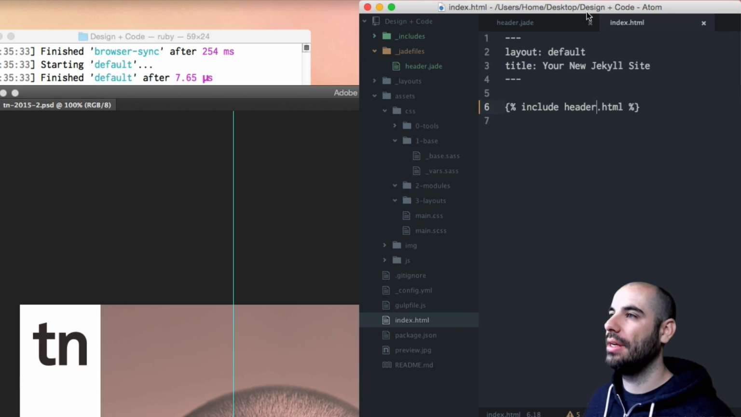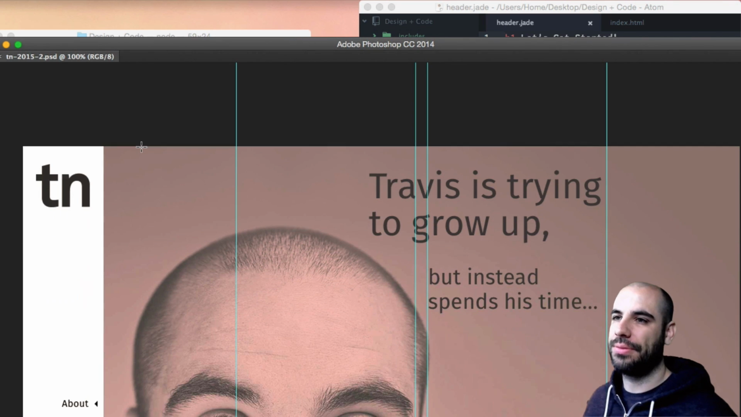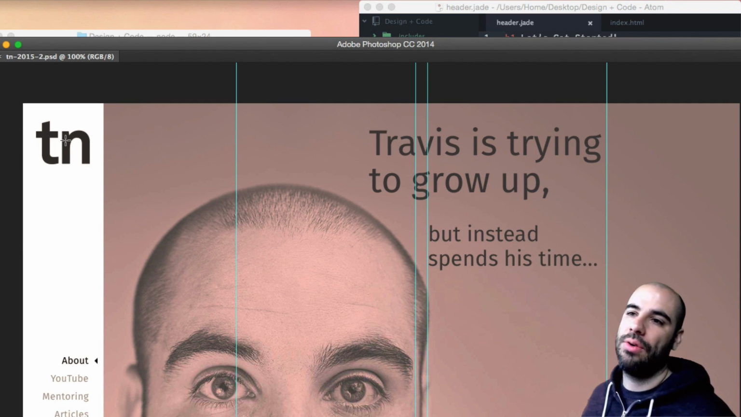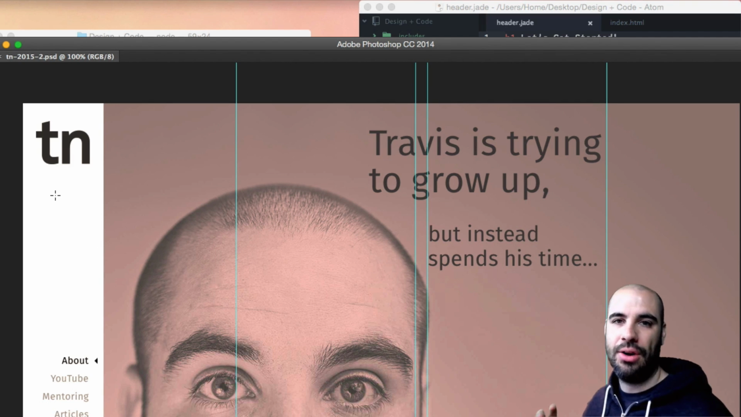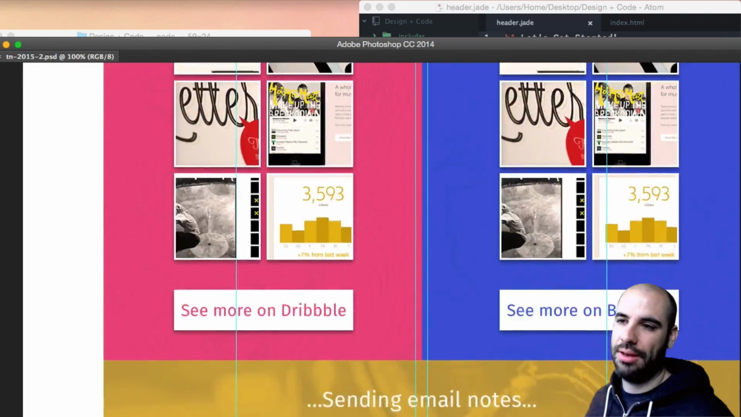Okay, save. And then header.jade, so in the design, we have a few elements in the header. We have the logo, we have this white bar that's kind of like the background, that's the whole container of it, that's the actual header, and we have this navigation. And I think there was an email link at the bottom.